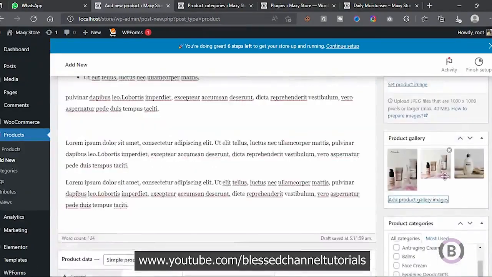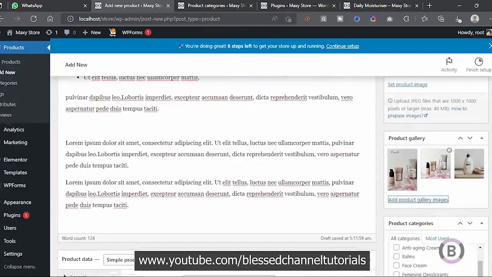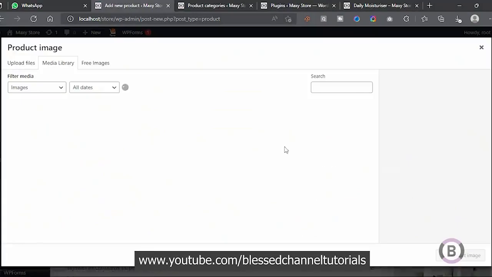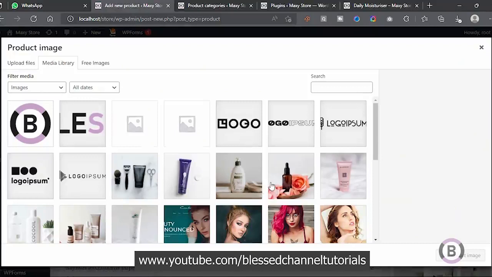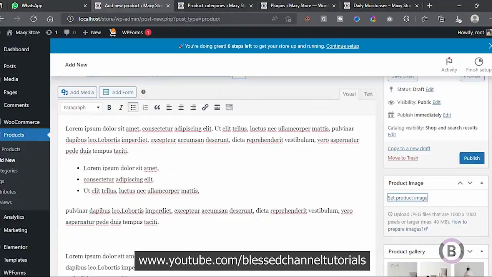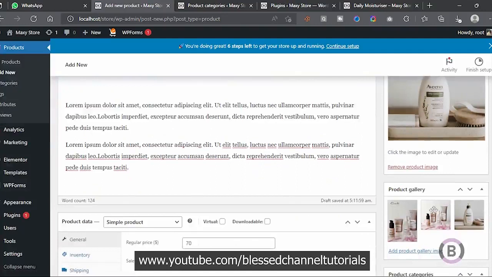Now, product image is different from gallery. These are now the product image. I'm going to select the product image now, so you are going to see the difference between the product image and the gallery. Let me say this is the product image. I'm bringing it in. Okay, now this is the product image, and this is the product gallery.